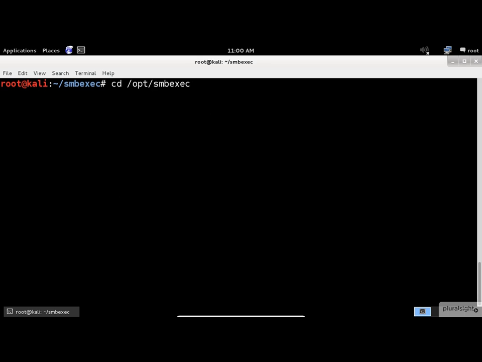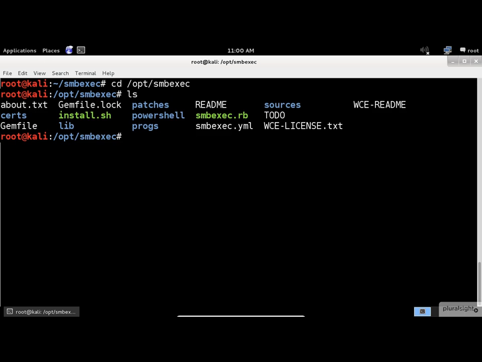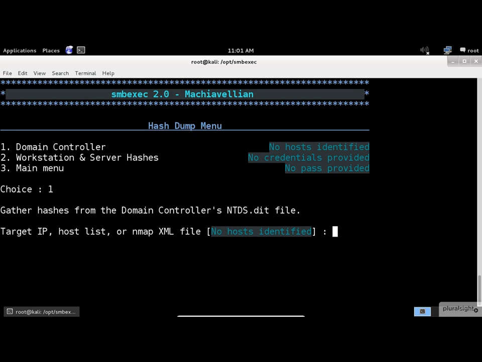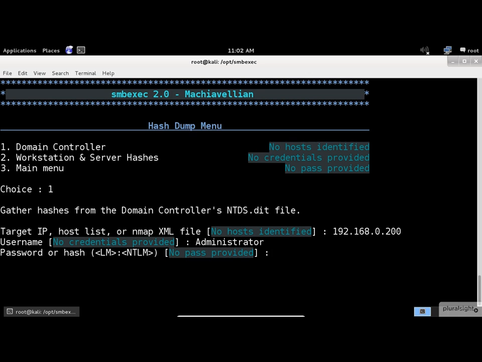In the newly installed directory, execute the smbexec.rb file. Select the option number 3 to obtain the hashes. Because we're attacking the domain controller, choose number 1. Now it's asking you for the server IP address. In my case, the Windows Server IP address is 192.168.0.200. Next, enter the username and password that you got from your client.